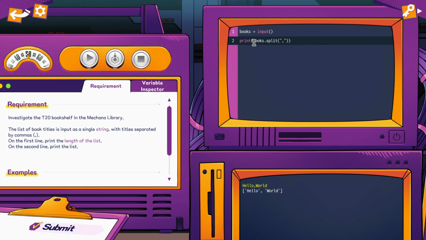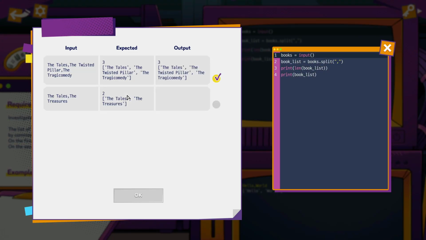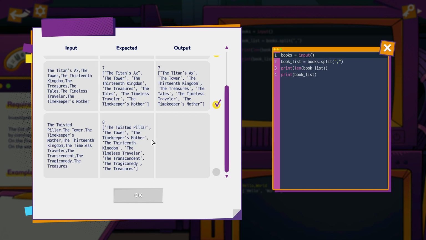So this is a list, so book list equals that. And I want to print a book list dot length. No, this is not like this, it's like this, length book list, and I want to print the list, so print book list. I think it's okay. Okay, great.